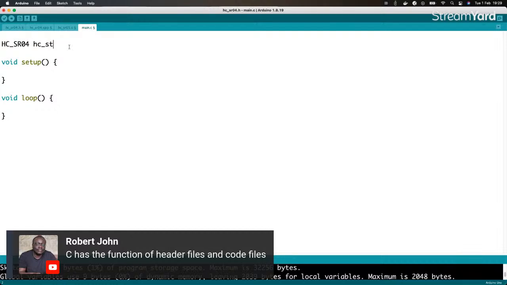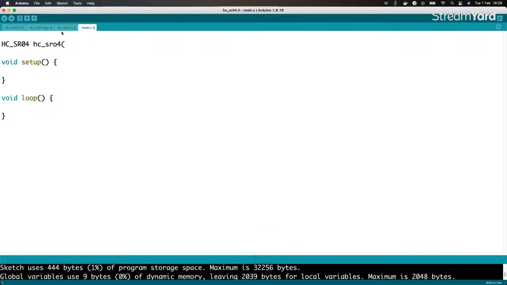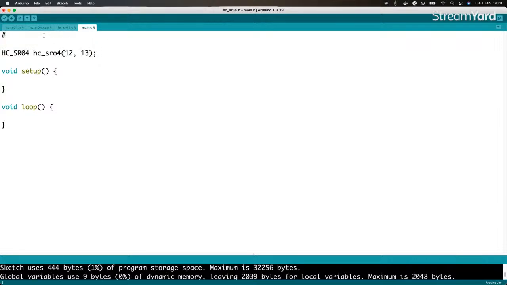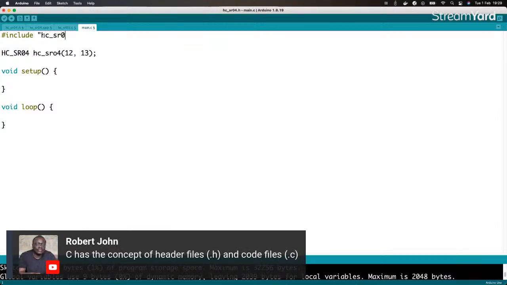I'll do something like ACSR04, and then I'll name some pins. Maybe I can say pin 12 and 13. Okay, I forgot to include it. So include AC underscore SR04.h, pretty much. Sorry, 04.